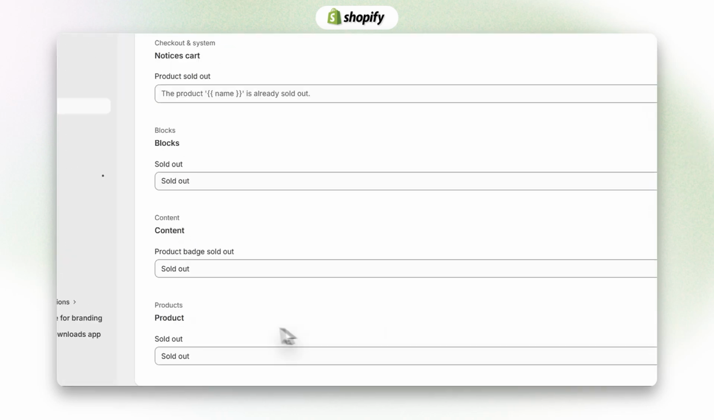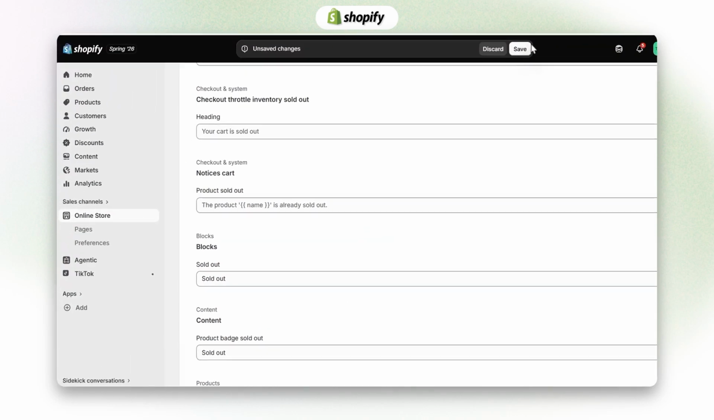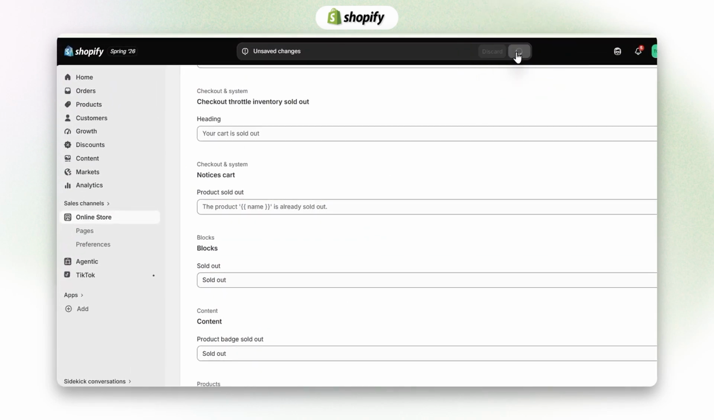Scroll down to the product section, find the input field labeled sold out and delete the default text. Type your new custom phrase like out of stock, restocking soon, or vaulted directly into the empty field. Finally, look at the top right corner of your screen and click save.